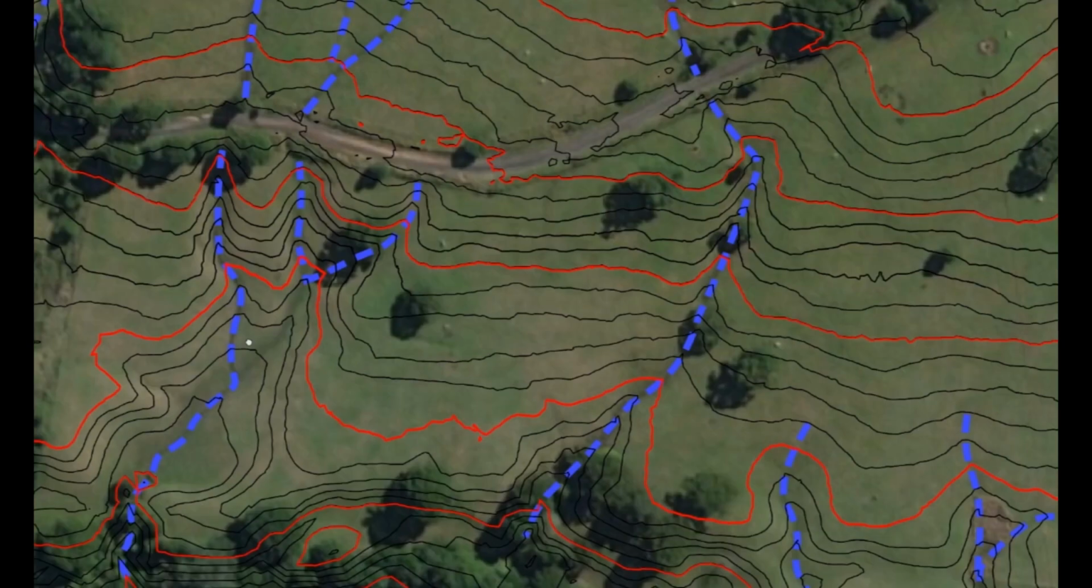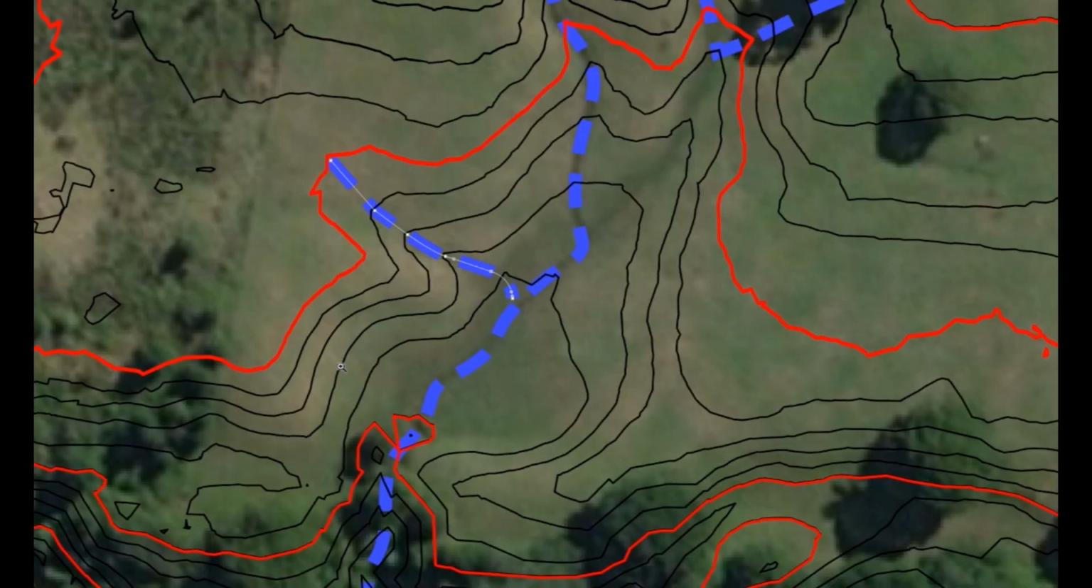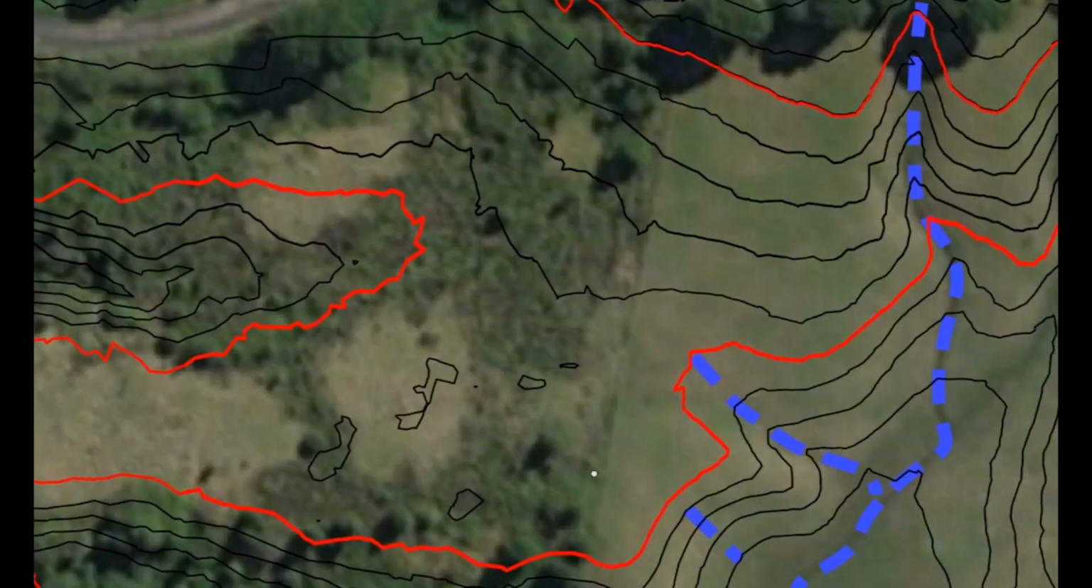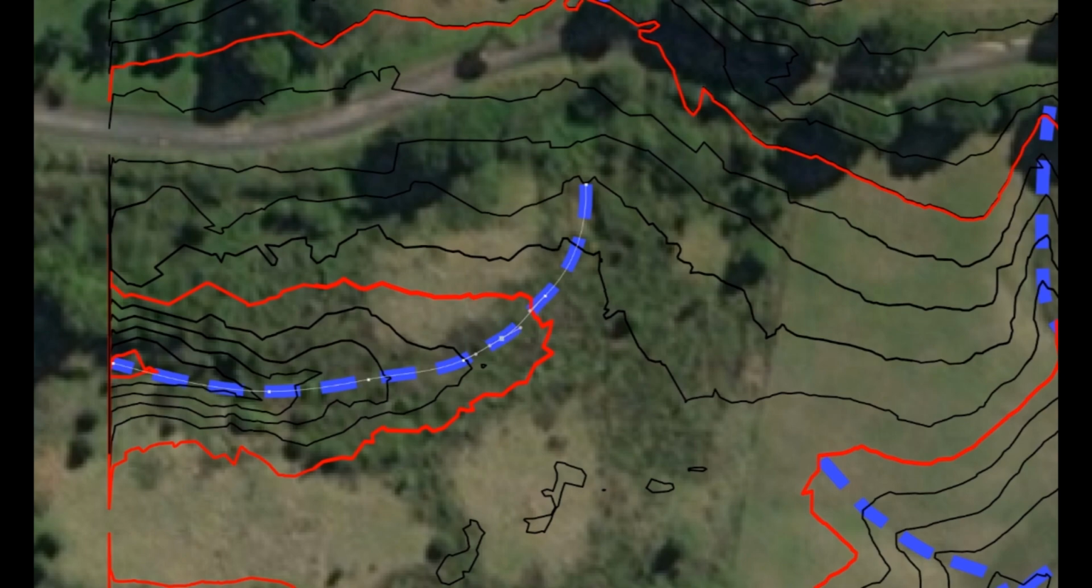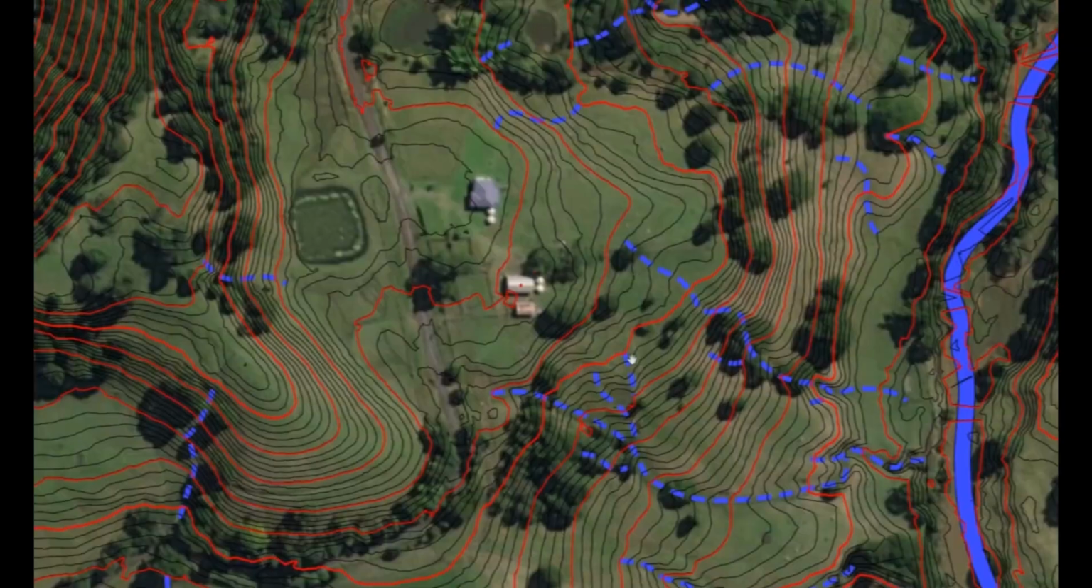Look at how spot on this LiDAR derived topography is. You can see in the landscape where the moisture is and the vegetation is. It lines up perfectly.